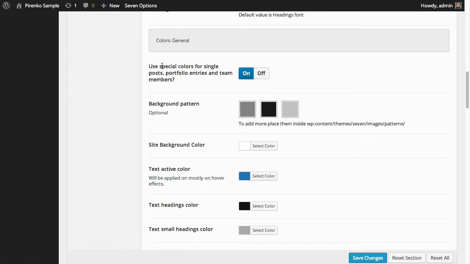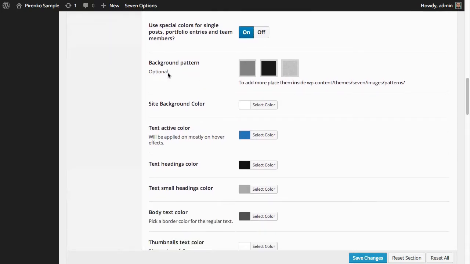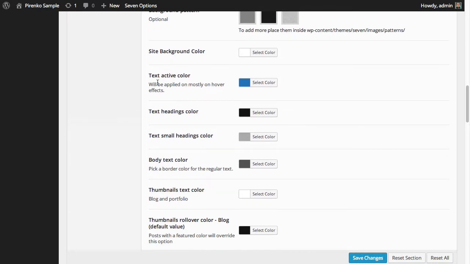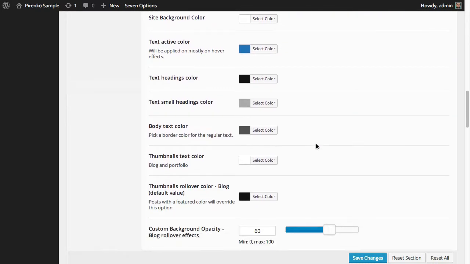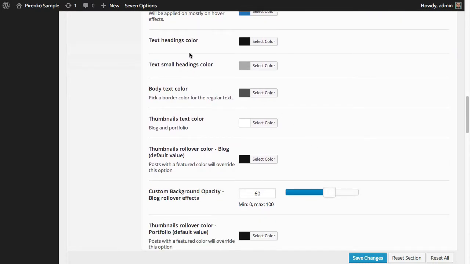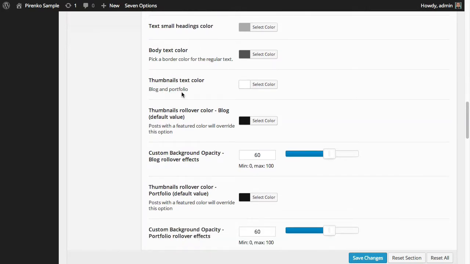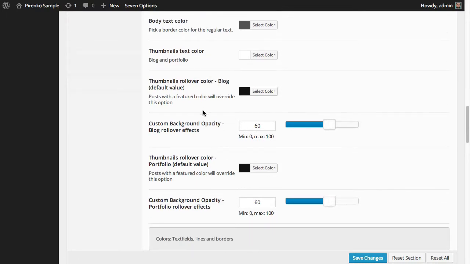In terms of colors, you can also choose different colors, choose that option to have different colors on posts if you want. You can set up a background pattern, a side background color. Here you can define multiple colors for the text, various text, let's say styles or parts. Also the thumbnails text color, the thumbnails rollover color, the opacity for rollover on blog and for portfolio.